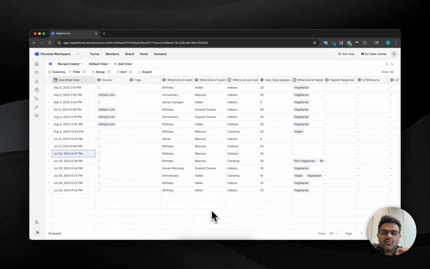As you know, MakeForms has gotten a new version, which is MakeForms 2.0, and the most important thing that is shipped with this new version is the responses screen. This is where you will probably be spending a lot of your time when you are using MakeForms, because you go through all your responses, and this particular thing needed a real refurbishment.